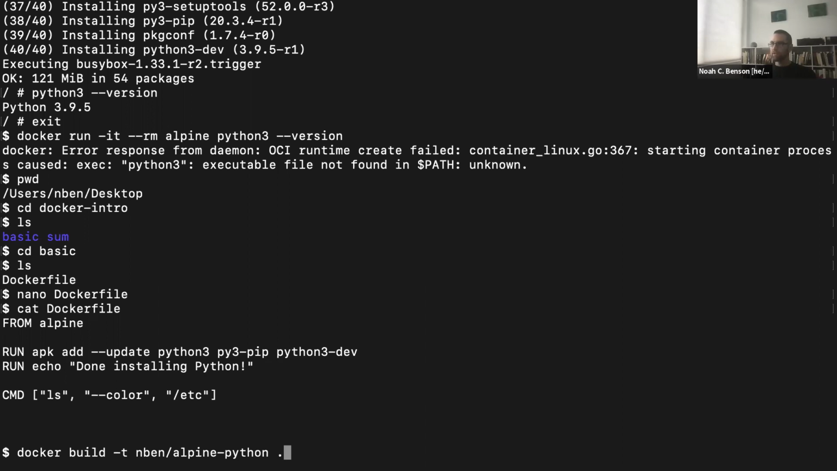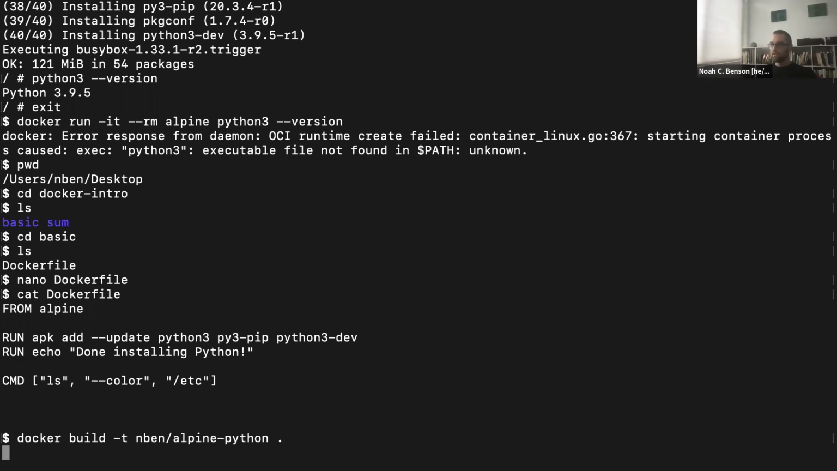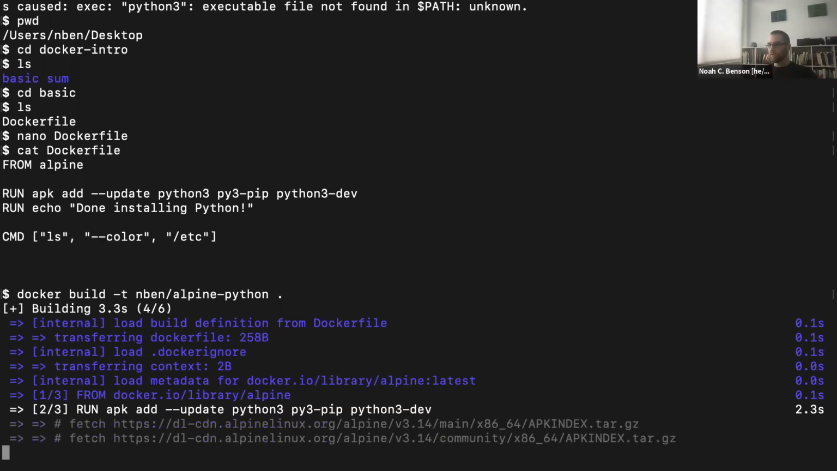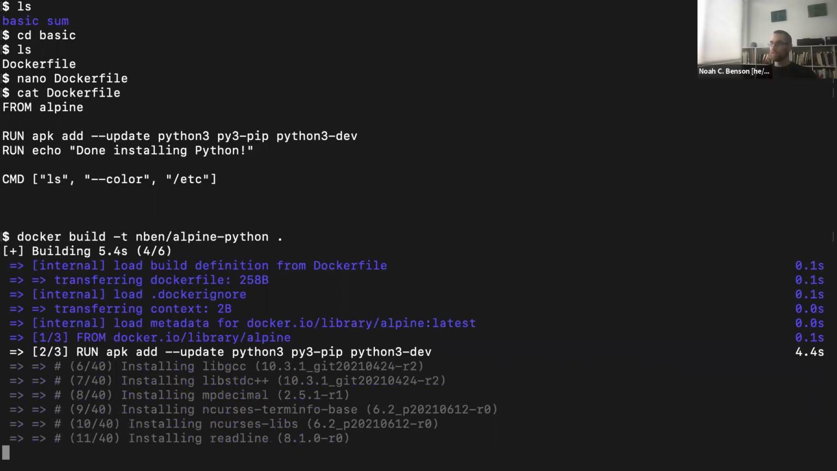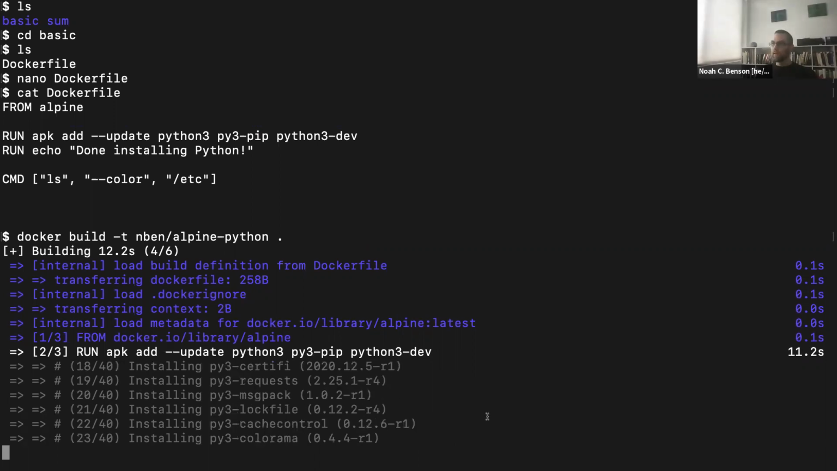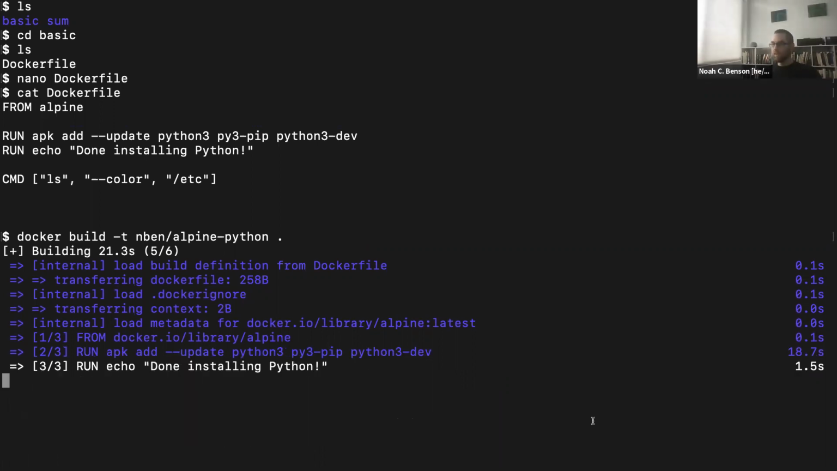When I push enter here, we should get a bunch of information about the process of installing all this stuff inside the Docker. Right now, it's running this apk add update python3 etc. command. This will take just a few seconds, like it did when we actually ran it inside of the Docker container a minute ago. Now it's going to run that echo command, and now it's basically finished, and it's saving the Docker image.